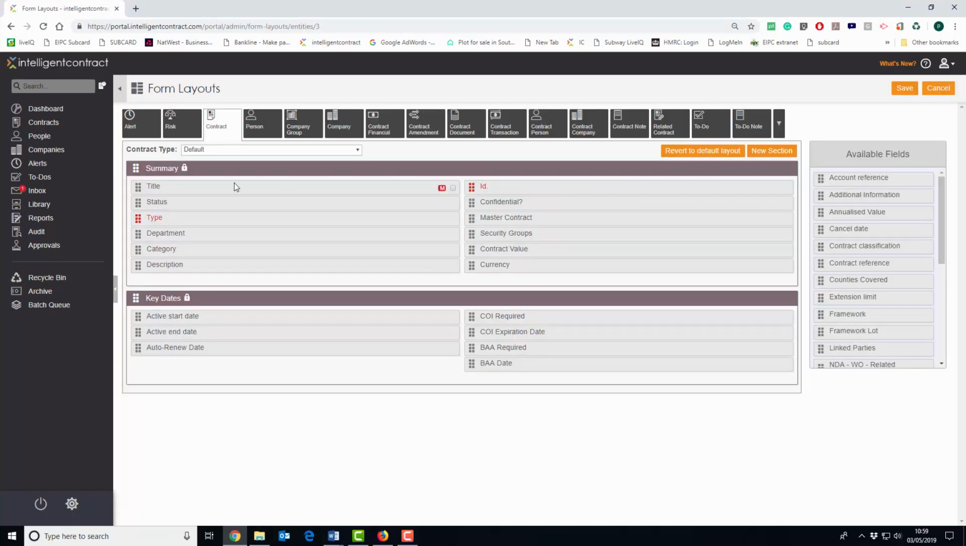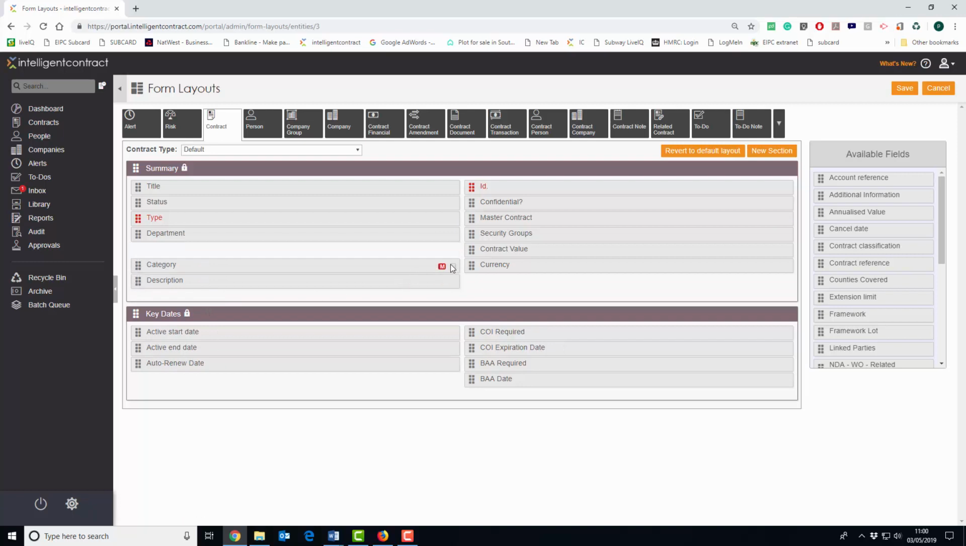And within here, there's a layout for every form in the system. We're interested in the contract form, and within here we can then decide, well, actually, I'd like the category field to be here, and I'd like it to be mandatory. Or maybe there's a field that I want to bring on that I wasn't previously showing, and again, make that mandatory. And you can create new sections and really make it work to your exact requirements.